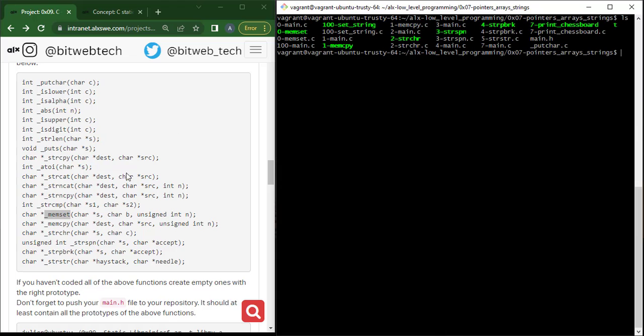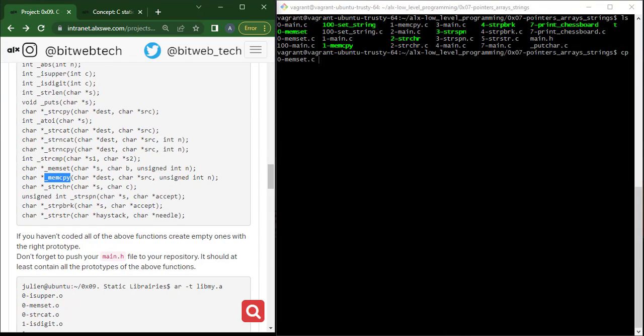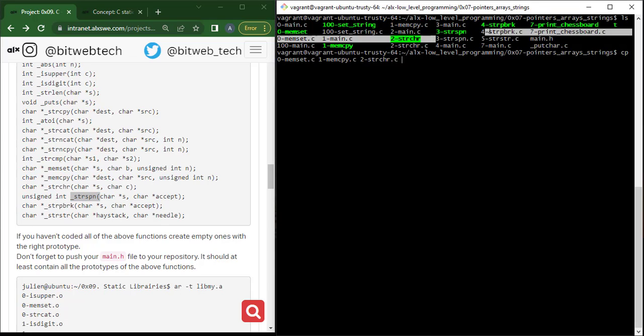So ls. Okay, so I will say cp. I want to copy memset, which is task 0, right? Memset. So I just say 0 memset.c. Right, I'm done with one. Then memcpy. Where is memcpy? This is it, 1. Task 1 memcpy.c. And then after that we have strchr. Where is strchr? Yeah, this is it, task 2 here. So 2 strchr.c. Then we have what? strspn. This is strspn, right?